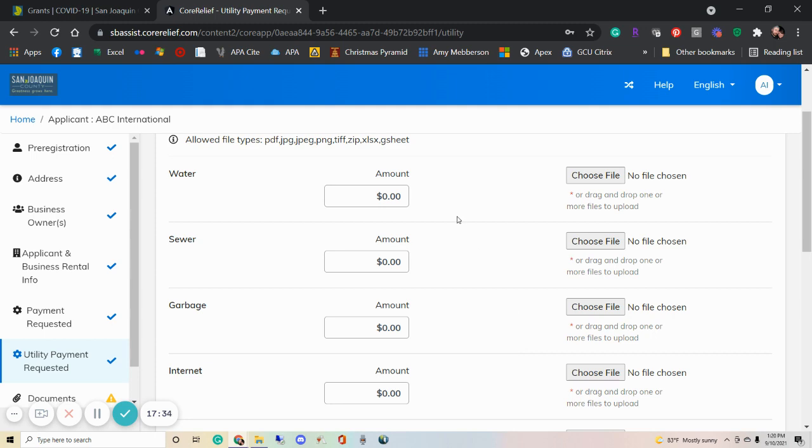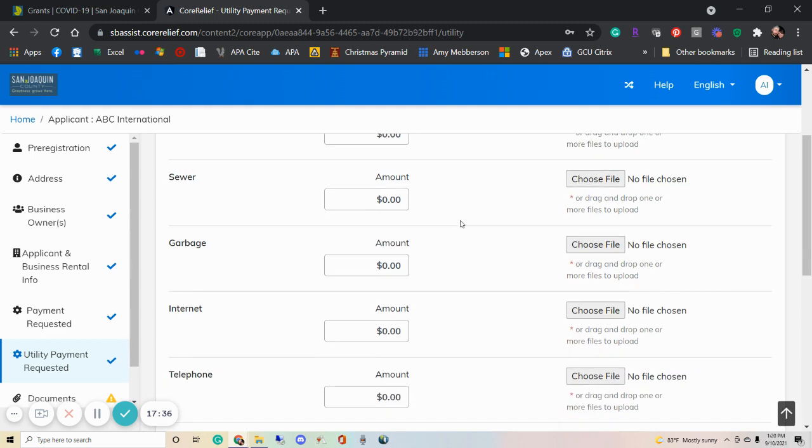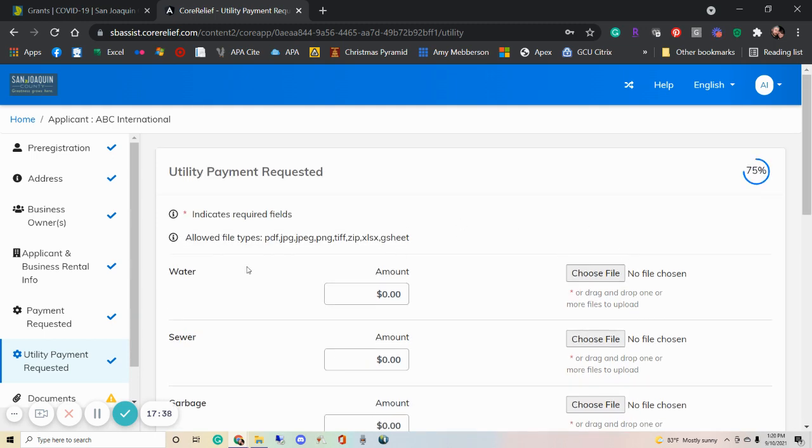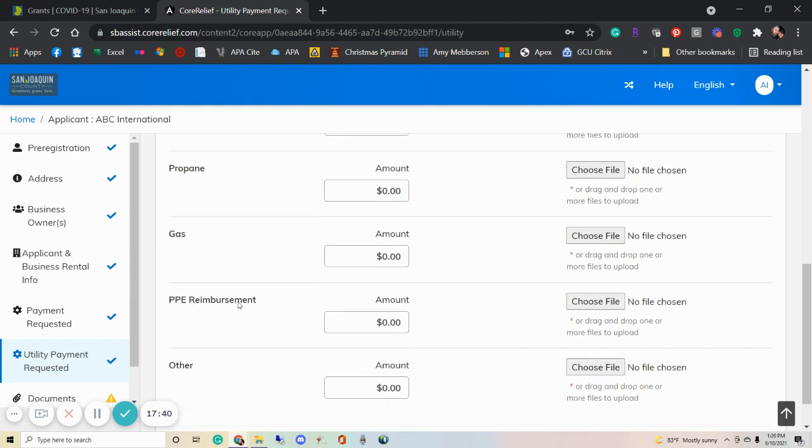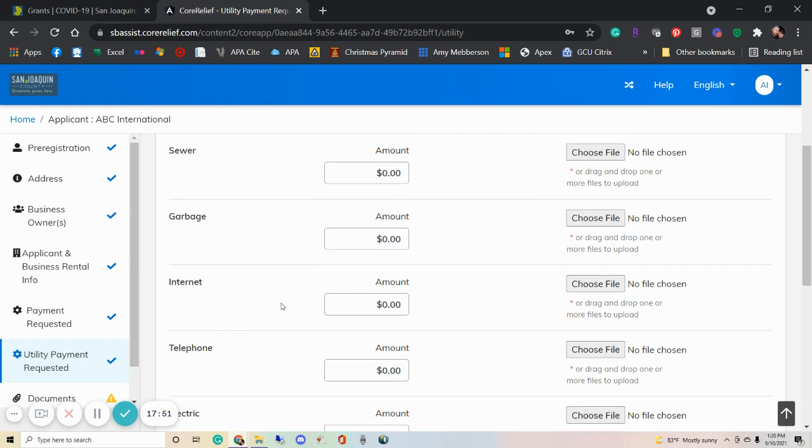Then that brings us to the utility payment requested. This screen is where you'll enter all your utilities and your PPE reimbursement that is either past due or that you need to be reimbursed for. Of course, PPE reimbursement is only for PPE items already bought.